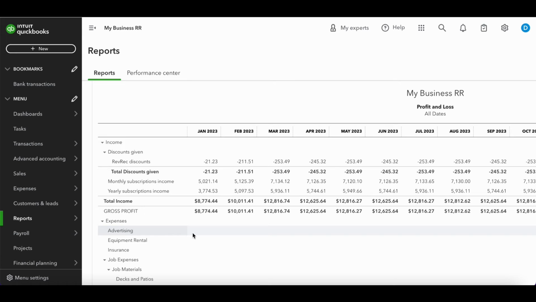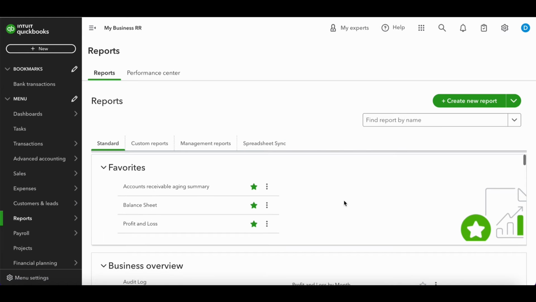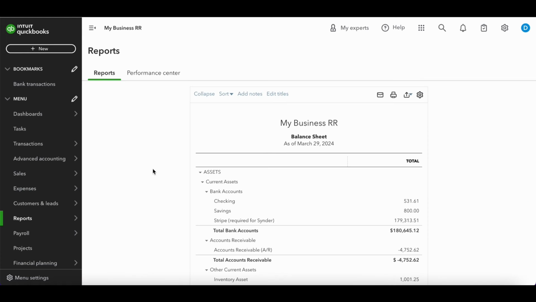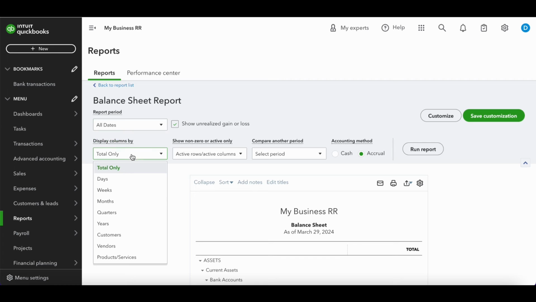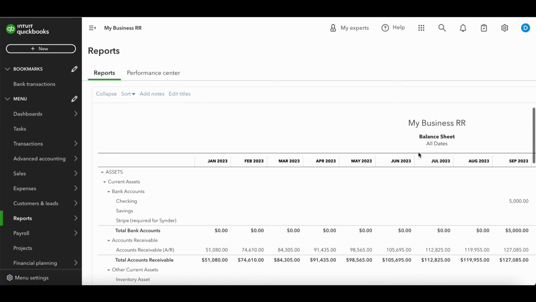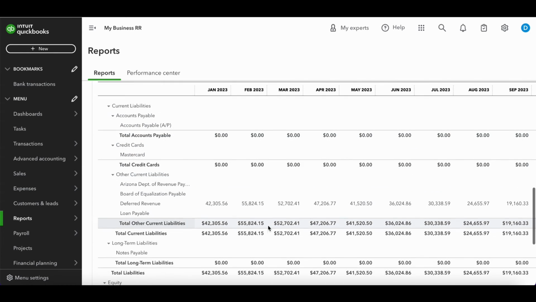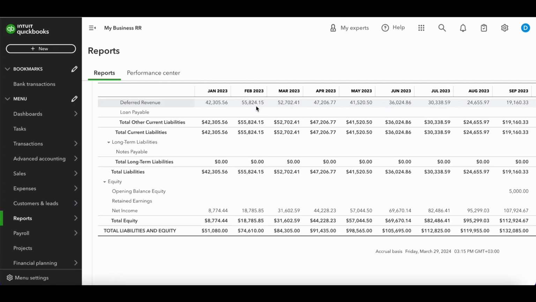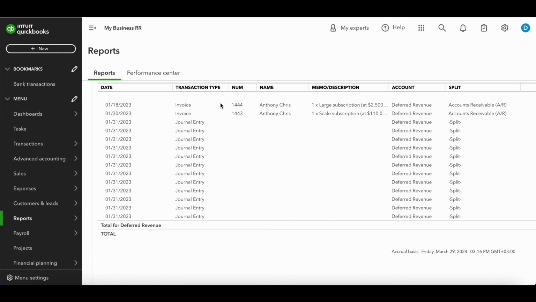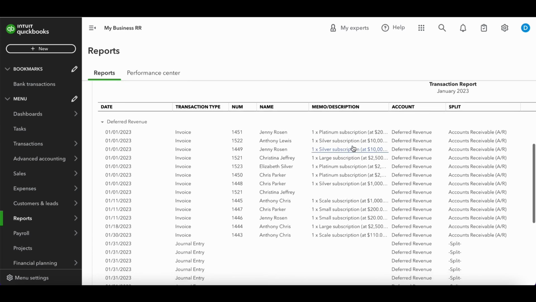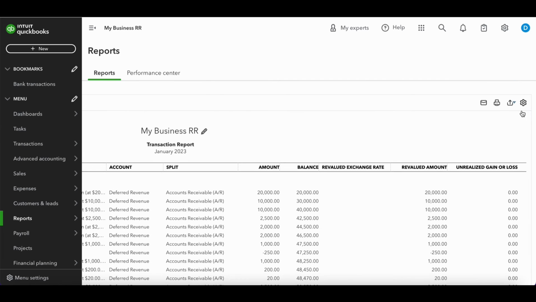So this is one way to do this against all your profit and loss categories. Another way to do this would be to go to your balance sheet, run it by months, and you'll see the deferred revenue amount month by month. So you can click into your deferred revenue, and here you'll have some journal entries, some invoices, refunds, or credit memos. So you can export it to Excel and sum up only the journal entries themselves.